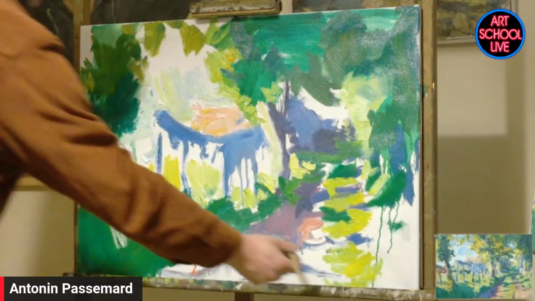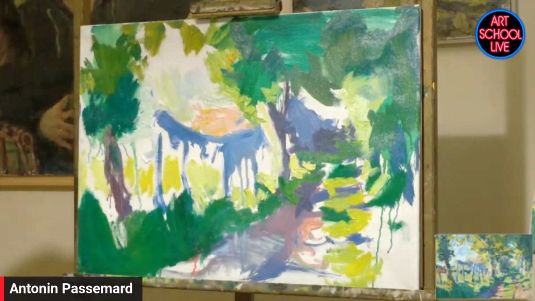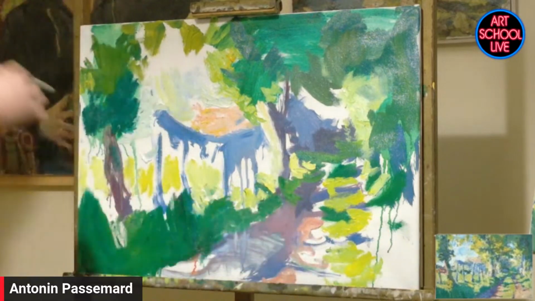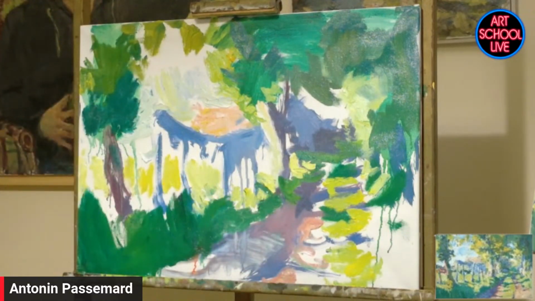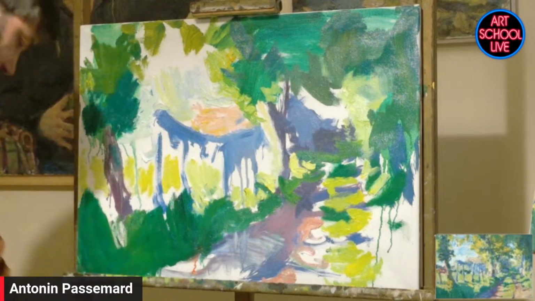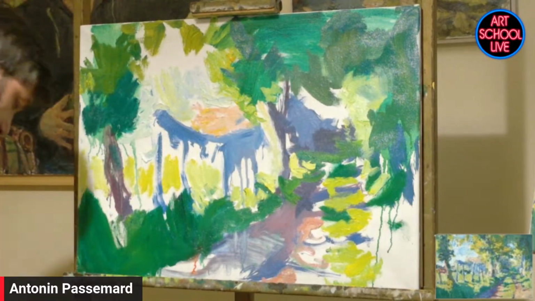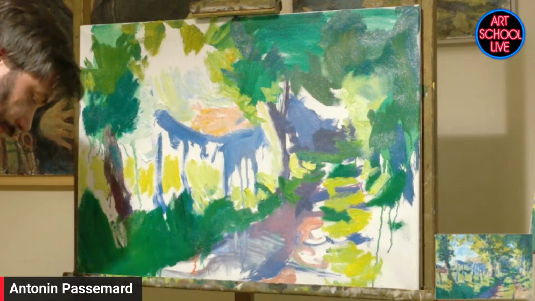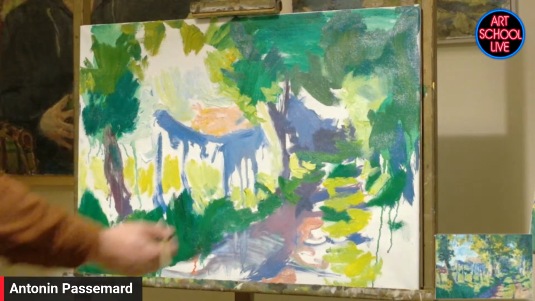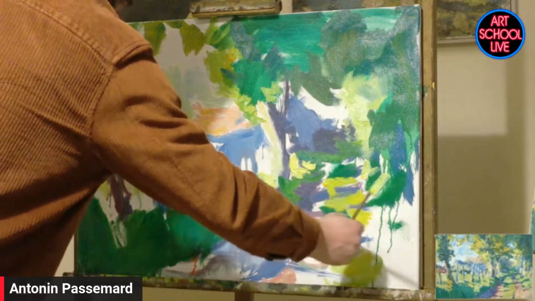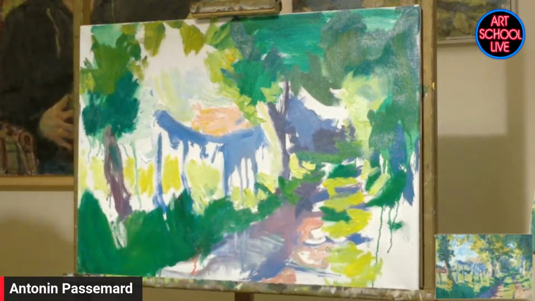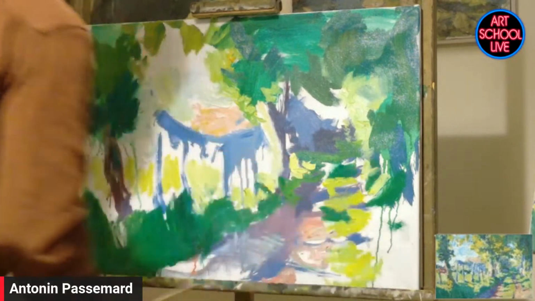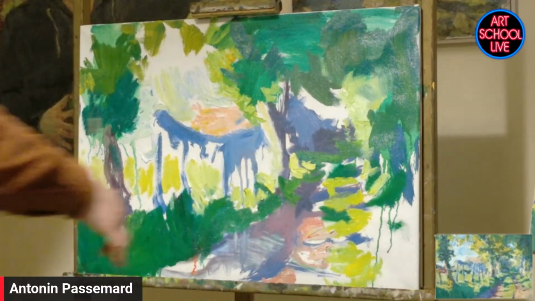Of course, in all of this, you still need to pay attention to your values, but the temperature of the color, warm and cold, like we talked about earlier, with the palette which I use, will help you to carry the mood of the day much better.